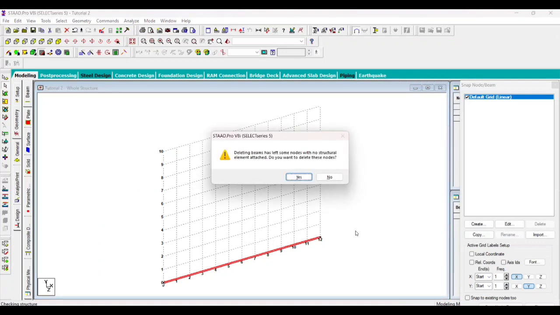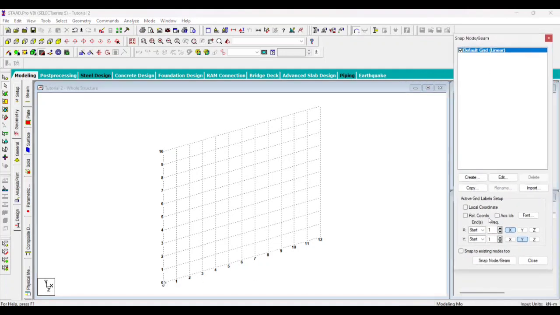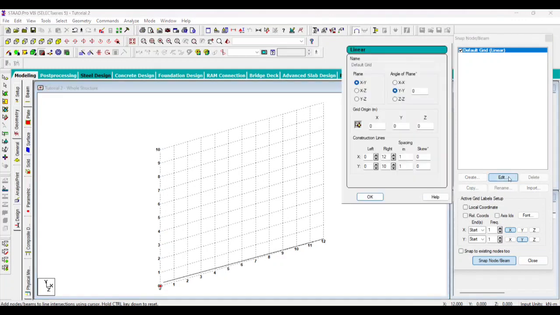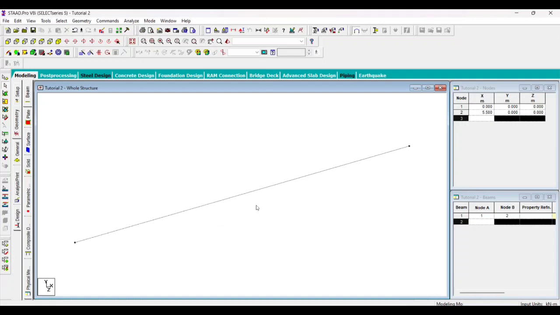Again, I need a beam of 5.5. I cannot snap, so let me go here. I am able to snap at 0, but I'm not able to snap in between at 5.5. What I need to do is go back to this grid and edit it. I'll say spacing of 0.5. Right. Now I am able to get 5.5. I'll snap on this, hide the grid, and I'm able to create a beam of 5.5 meters.